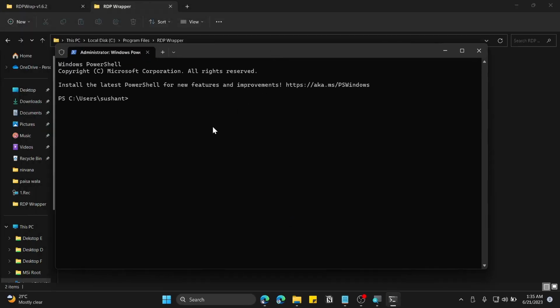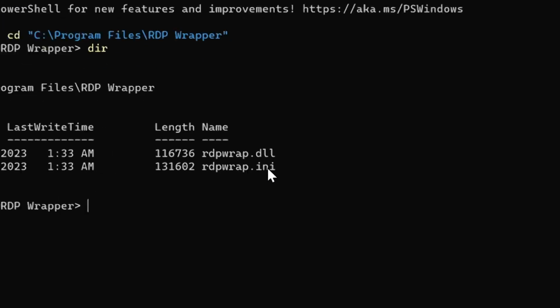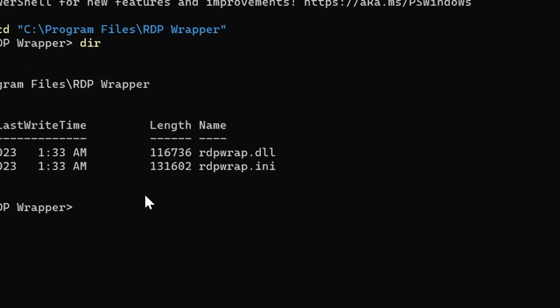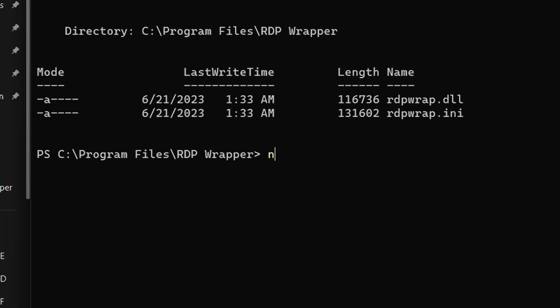So we are on PowerShell with administrator privilege. Type here cd and a quotation mark, and paste the path here by right clicking or Ctrl+V, and close with a quotation mark, and now enter this. Now if you type dir, you can see that we have a file and we have access to the ini.